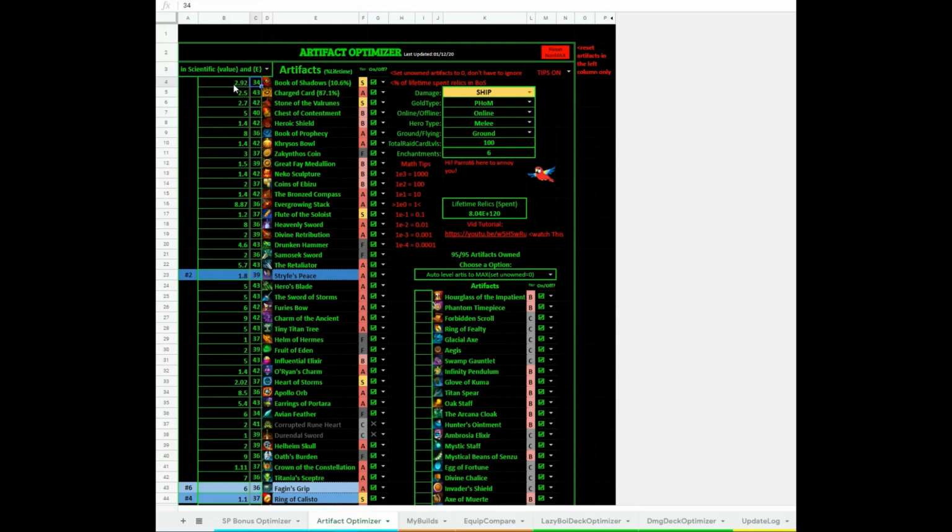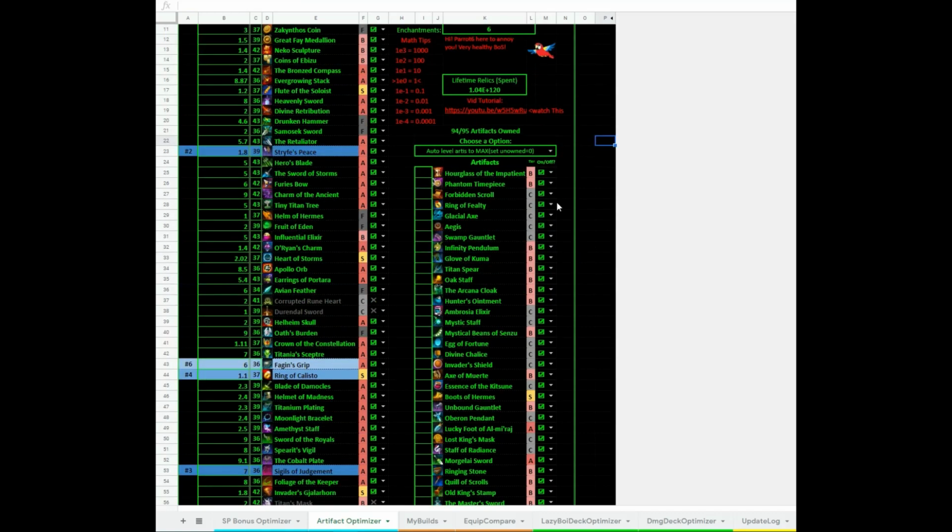Besides entering your artifact levels, if you don't own an artifact, you need to have 0 entered in, and then it will count as unowned here. So I change this one to 0, and there's 94 out of 95 artifacts owned.